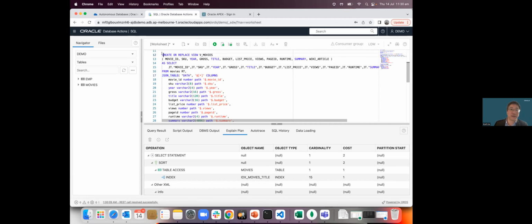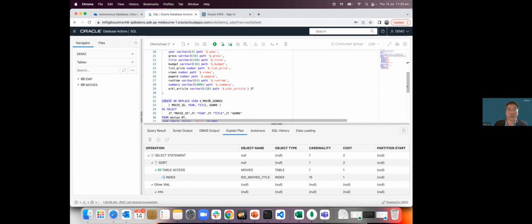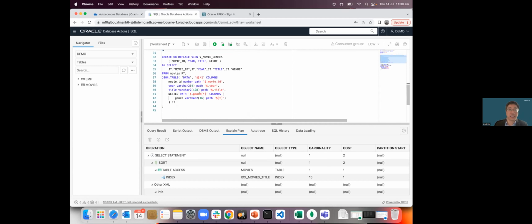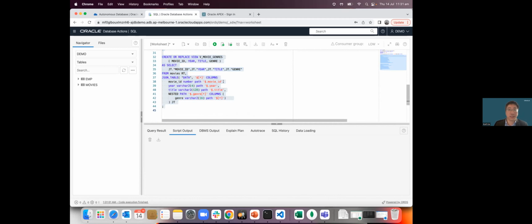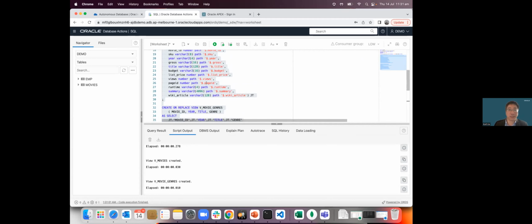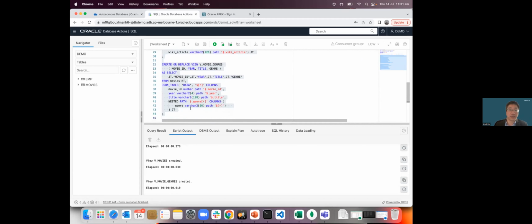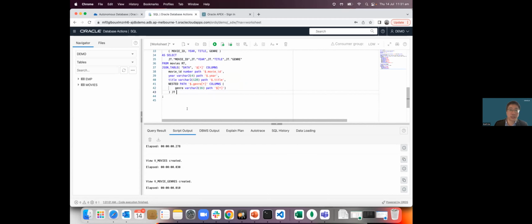Okay, so sometimes we call that flattening the JSON documents into the relational format. That can be done in this way. I'm going to create two views, one for different attributes. So I create two of them.